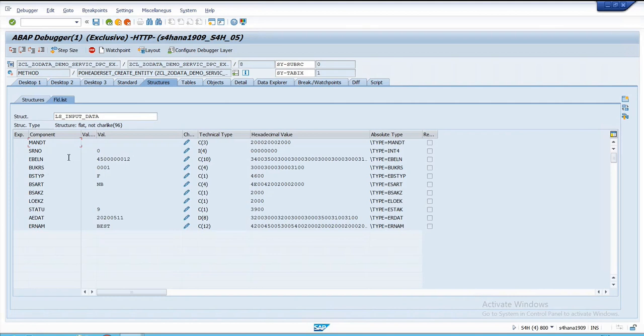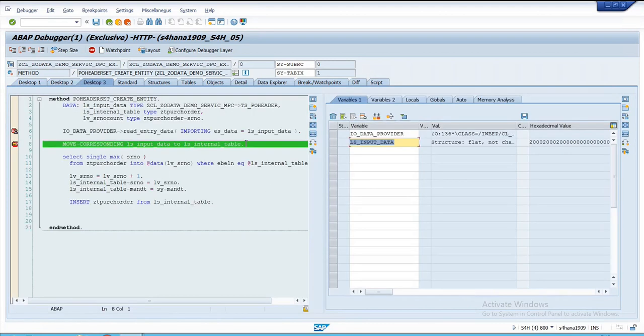Okay, so we receive SR number as 0 because we didn't pass any value, right? So by default it will be 0. EBLN we have, BU carries, all these details already. Whatever details we pass from the front end, we receive those details. Okay, and we captured those details in ls input data, and now we move that ls input data to ls internal table. Okay, once it is moved, then in ls internal table, we have the same records.